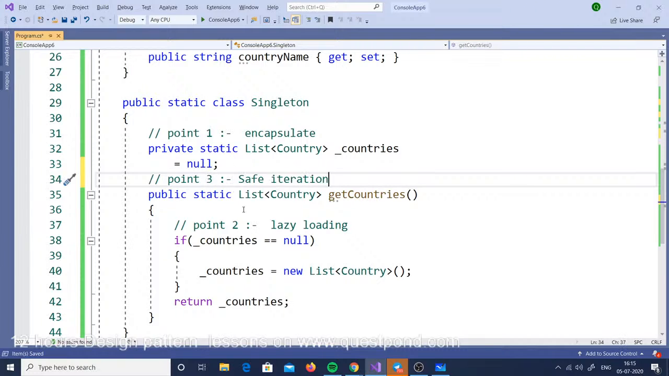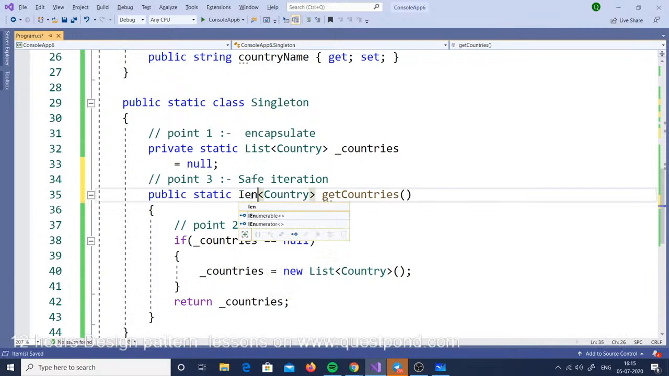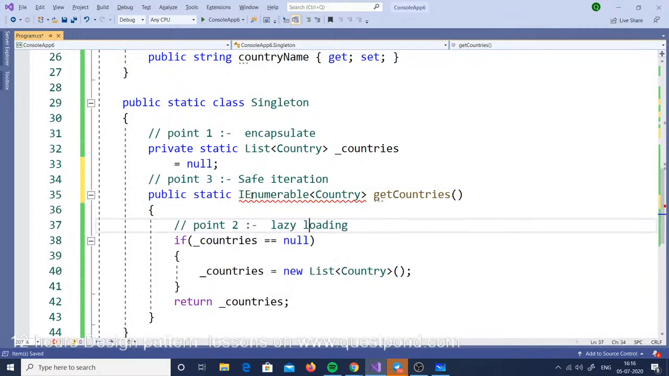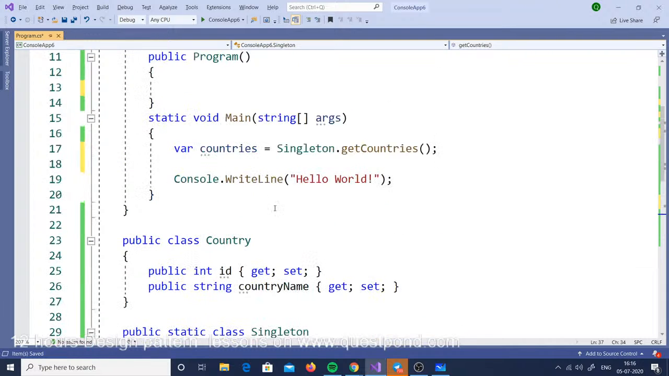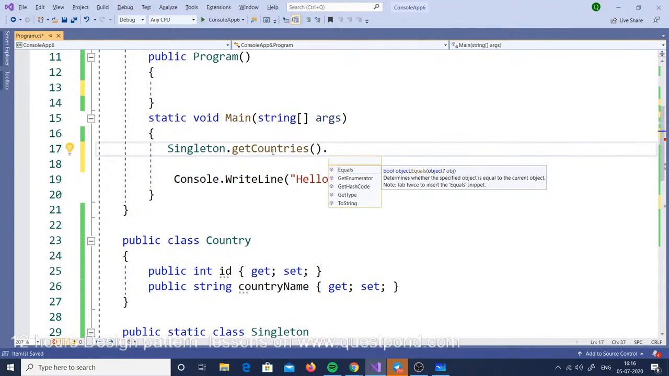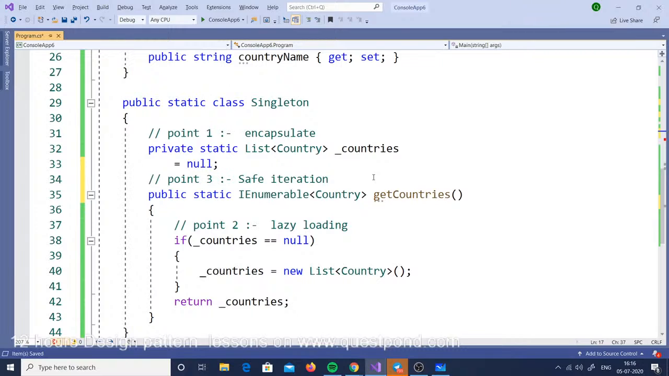How do you do a safe iteration? I will probably make this an IEnumerable. When you make it an IEnumerable, you don't get those manipulative methods. None of the developers can really go and say dot add. You can't do that. You can see that you only have the enumerated methods, right? So this is the third point I would like to see that a singleton pattern should have.